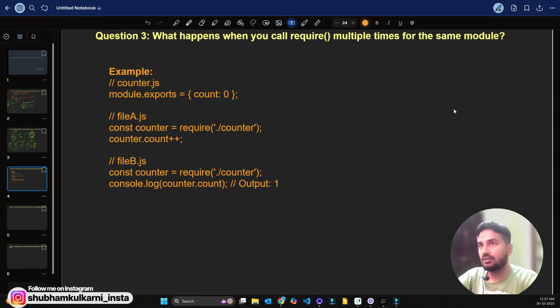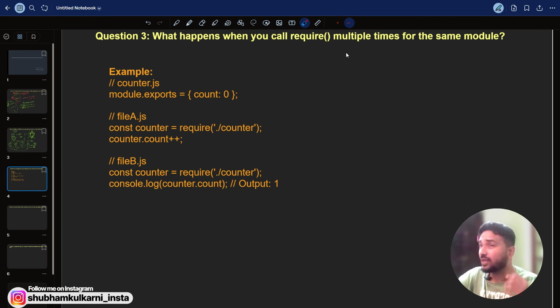What happens if you call require multiple times for the same module? This one checks your understanding of module caching in Node.js. When you require a module for the first time, Node.js loads it, if required executes it, and then caches it in the require.cache. Suppose here we have file A and file B, and we are requiring the counter module again. The first time in the execution sequence, whichever comes first, it will load it, execute it, and store it in the require.cache.